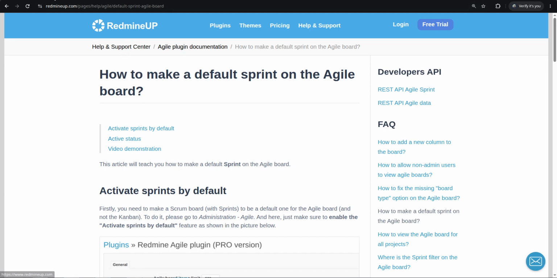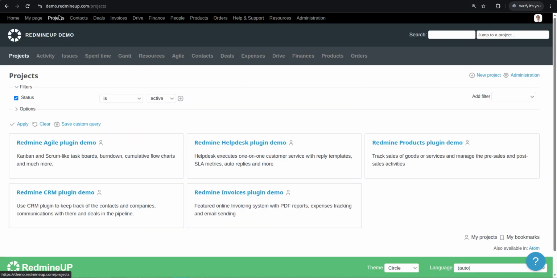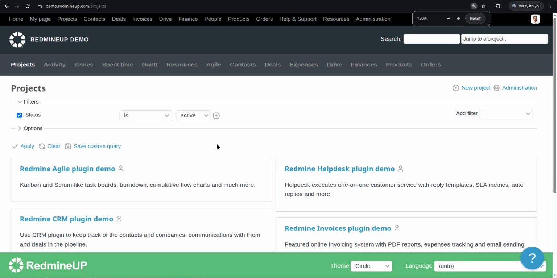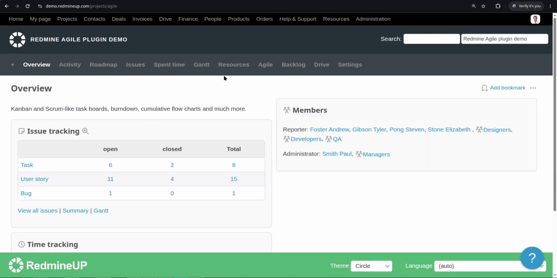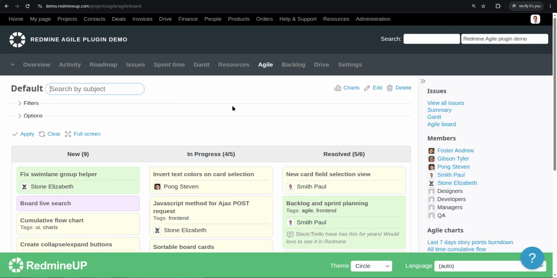So firstly, we go to our demo server, that is demo.redmineup.com, so you're free to test it anytime on it. The credentials are automatically filled, but just to say they are user admin and password admin. So you just log in and do some tests if you wish. Okay, so we click on the Agile board, on the Agile project demo, then on the Agile board.